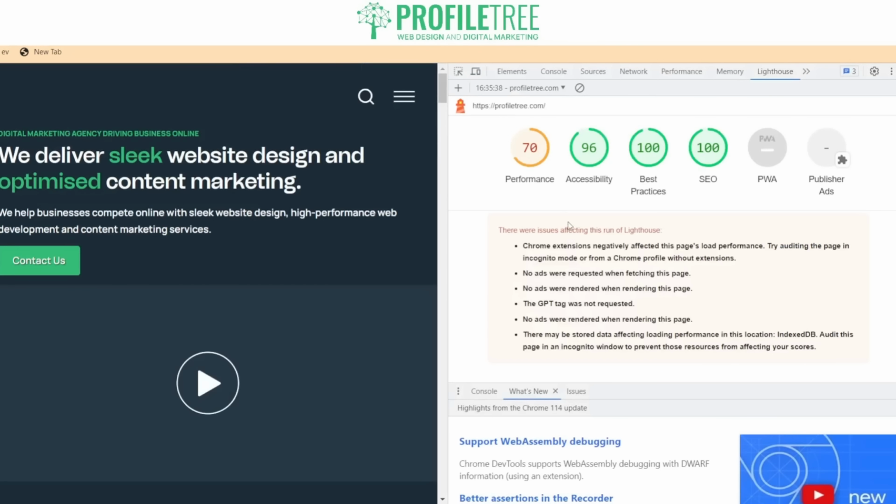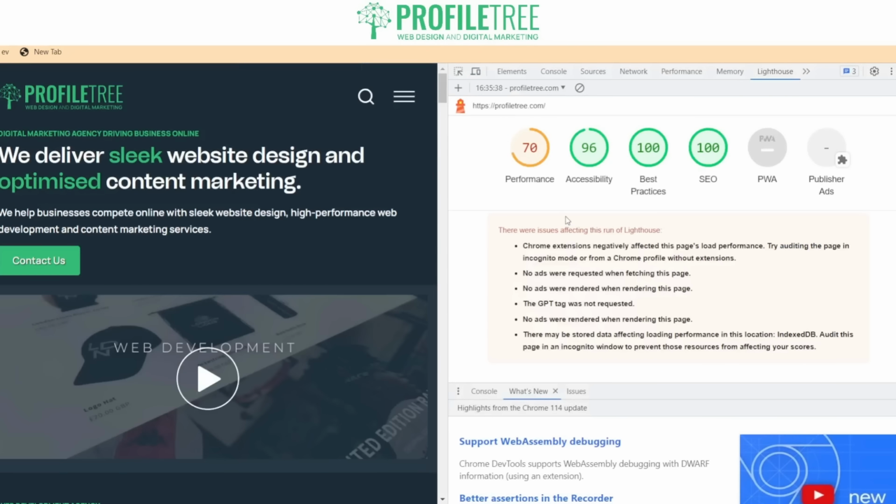So that'll just load up everything. You can see that our performance is 70, accessibility is 96, best practices is at 100, and our SEO is also at 100. Now, it's stating the fact that Chrome extensions negatively impact the actual page performance, so we may want to try to audit it without the actual browser extensions.